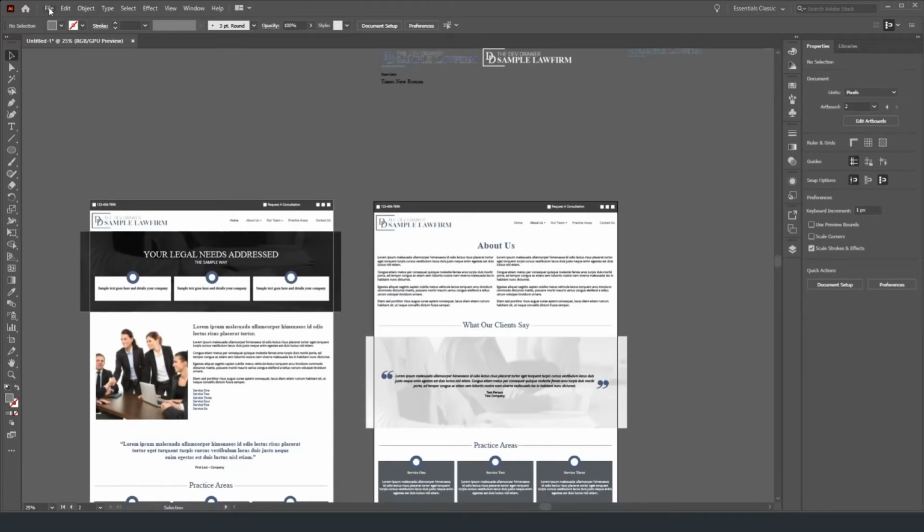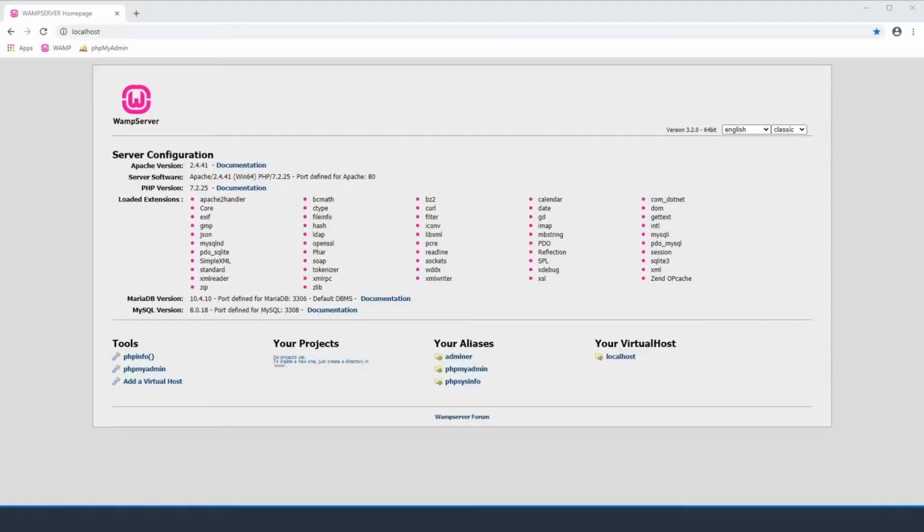And again, if you don't know how to do design, there's a bunch of different ways that you can utilize something else, but this is it. So let's get started installing WordPress and setting up our database.